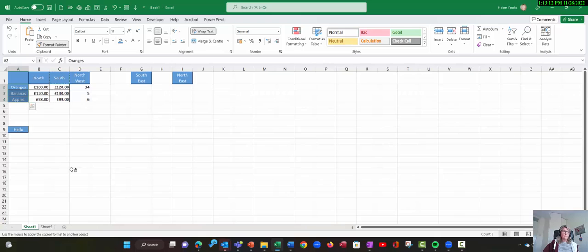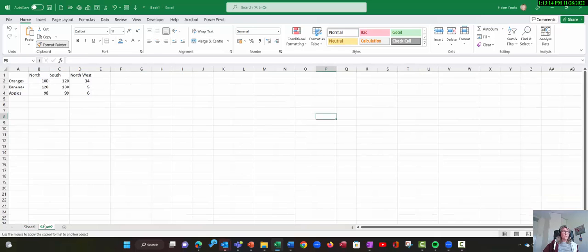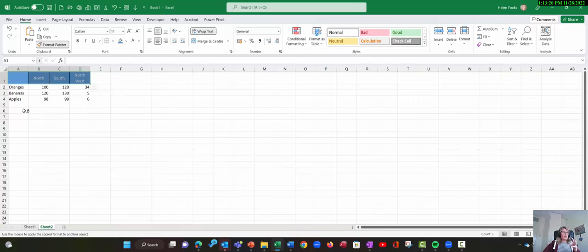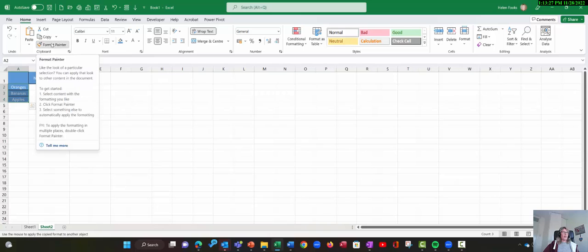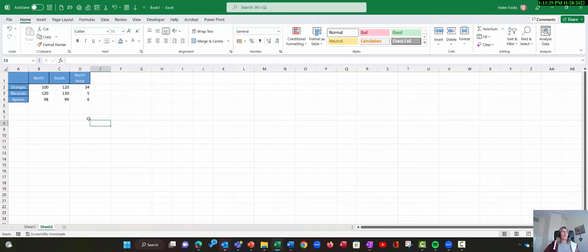Now, I can also go into a different sheet. So let's go into sheet 2. Here's something I prepared earlier. So what I'm going to do, I'm going to highlight my headings. There we go. My mouse is still a paintbrush. Highlight my oranges, bananas and apples. And now I've finished with it, I'm just going to go up to the top, click on Format Painter and switch it off. So by double clicking, you switch it on for as long as you need, and then you can switch it off, which makes it so much more versatile.